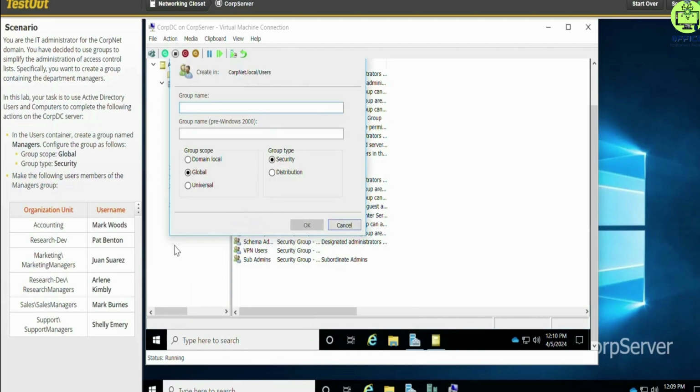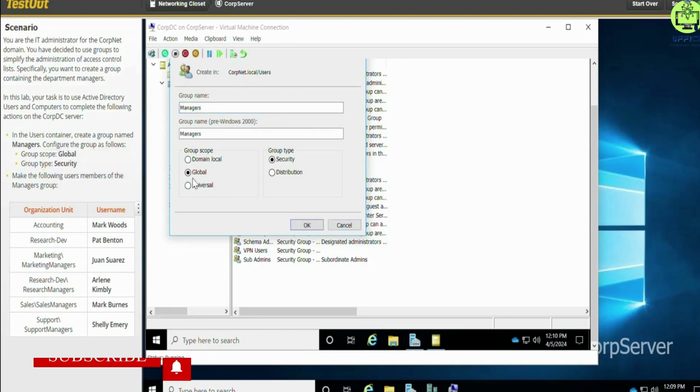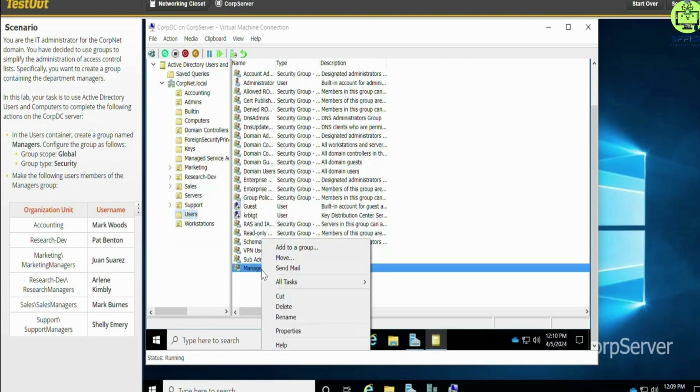So under New Group, we're going to start with create a group named managers. Configure the group as follows. Okay, so the name of the group is going to be managers, so we just copy and paste here. This is going to be global and this group type is going to be security, so we click OK, and make the following users members of the managers group.